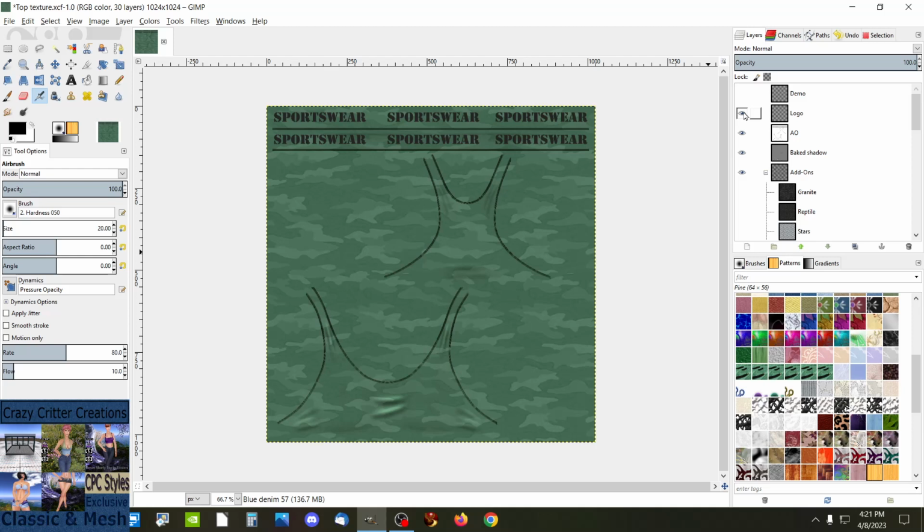is you can turn that off, and then you can create another message, whatever text you want to put, and you can put it across the top and the bottom of that, and it will show up on the clothing when you put it on, or when you put this texture onto the mesh outfit.